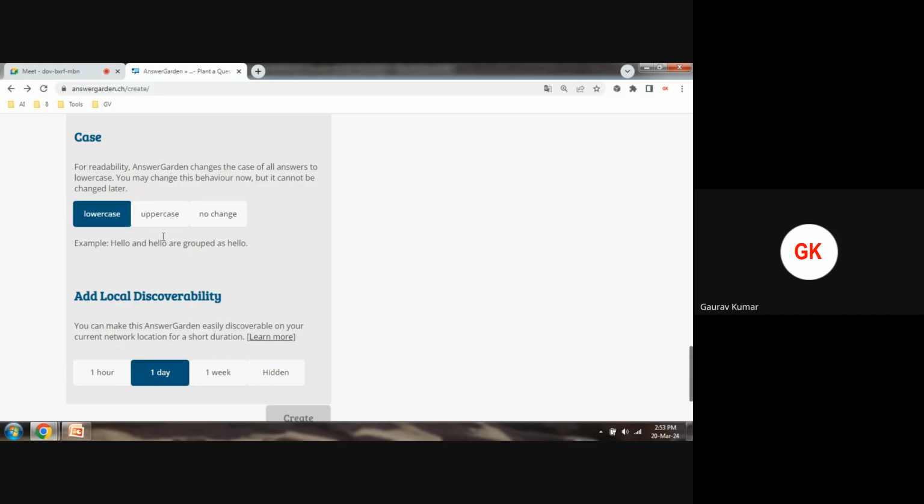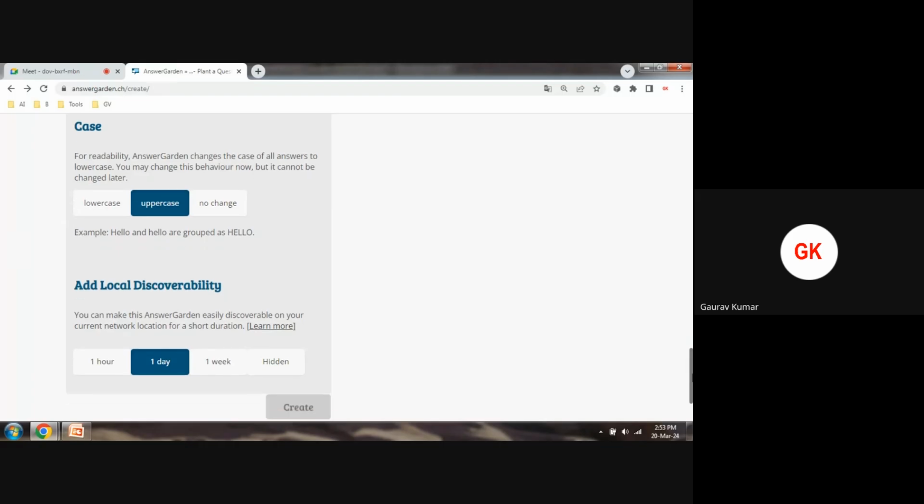Next, in which mode will participants get responses, in uppercase or lowercase? For example, some students respond in uppercase, lowercase, sentence case, or title case, but in the front end we want all responses in uppercase. So to enforce integrity and consistency, we can give it a common case.